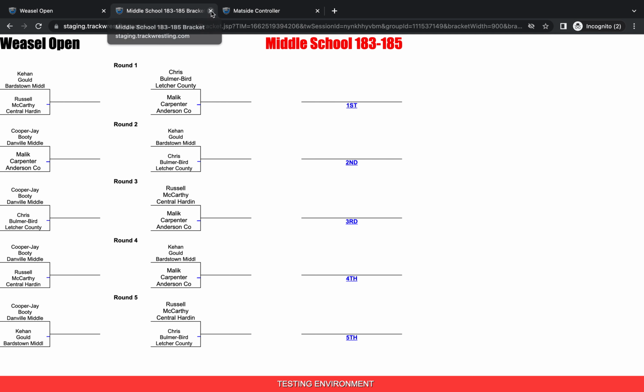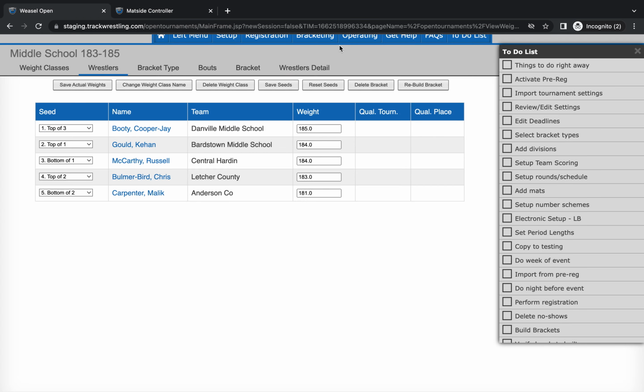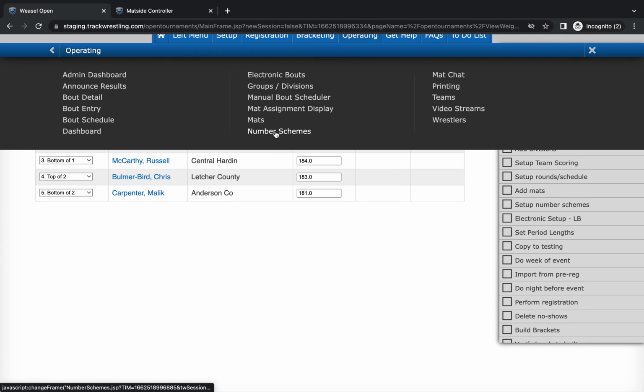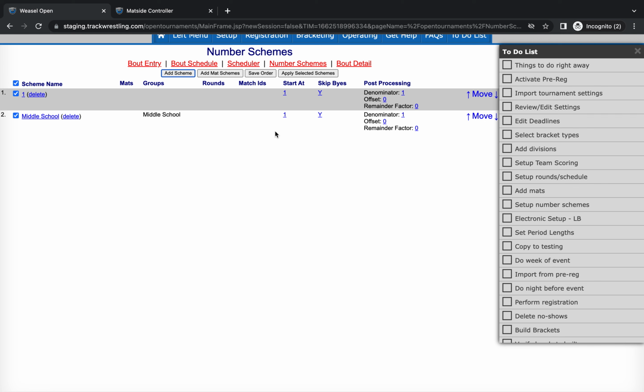So once we've confirmed that the changes are good, the last step would be to go ahead and reapply our number scheme. Whenever you make changes to a bracket, you do have to reapply your number schemes, or they will not be added into the brackets that you have changed. So since I had already had my number schemes applied, every bracket except those 2 that were impacted by this change would have had bout numbers. We want to go ahead and make sure that those are redone.